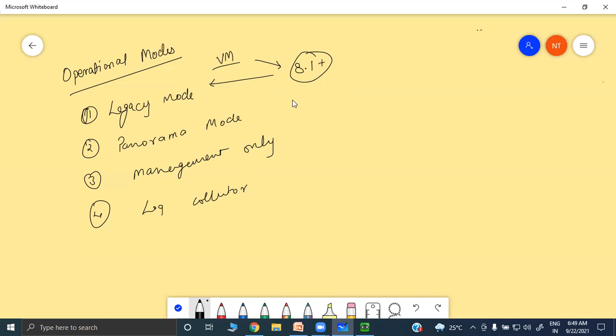When you deploy Panorama in HA, both Panoramas receive logs by default. You can manage log collectors, but cannot be part of a log collector group. So in this mode, these are the functionalities which you can do.